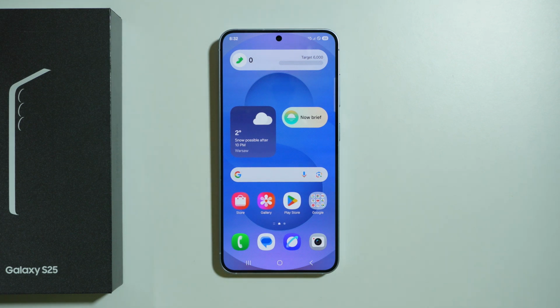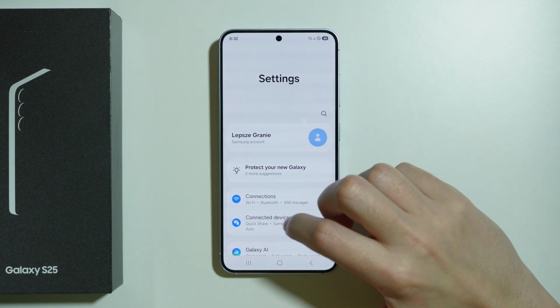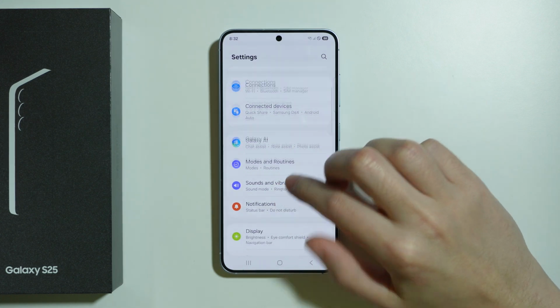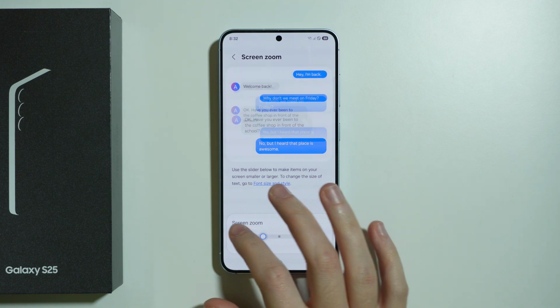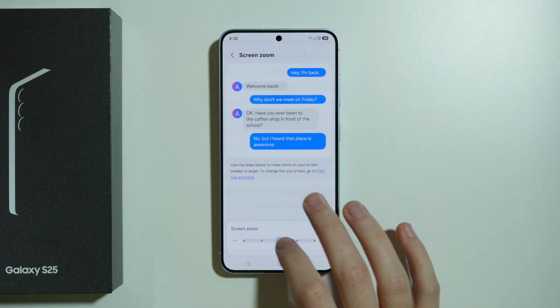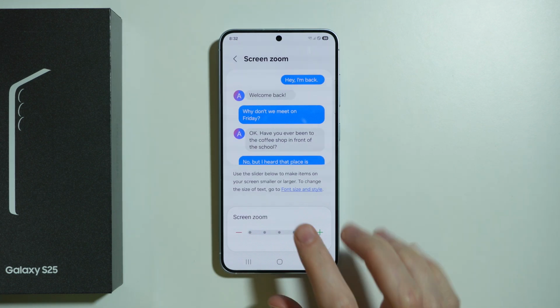Let me show you all methods that allow you to change DPI settings on Samsung Galaxy S25. So the first and main option is located in display, and then over here we can go to screen zoom, and here we can adjust the DPI by making the screen smaller or bigger by moving on this slider.